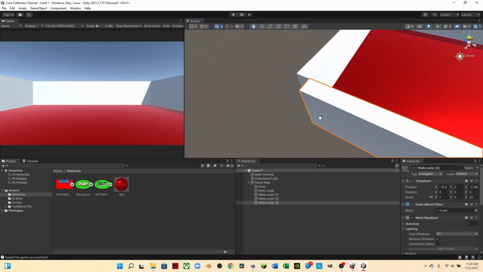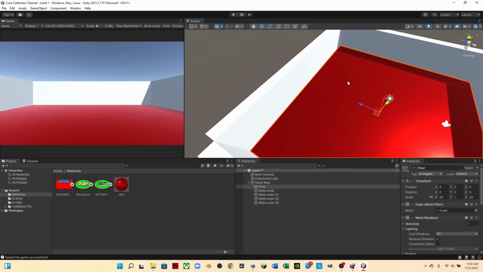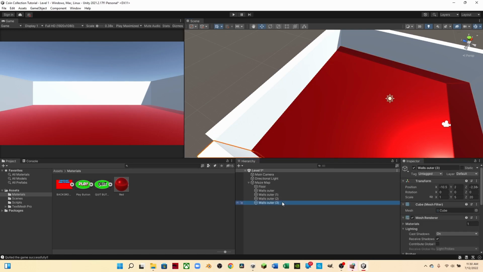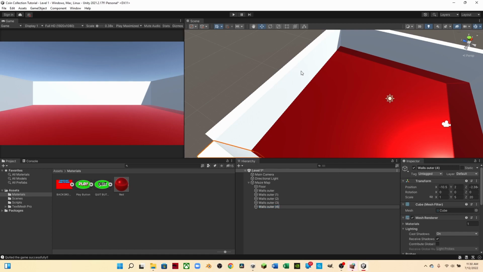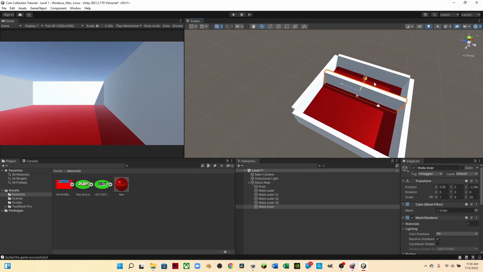There we go. So now we have a perfect wall in a base. So I'm thinking we're gonna have the character meet up here in the middle. So I'm gonna duplicate that one more time. Rename it to inner, meaning it's on the inside. I'm gonna drag it over here.